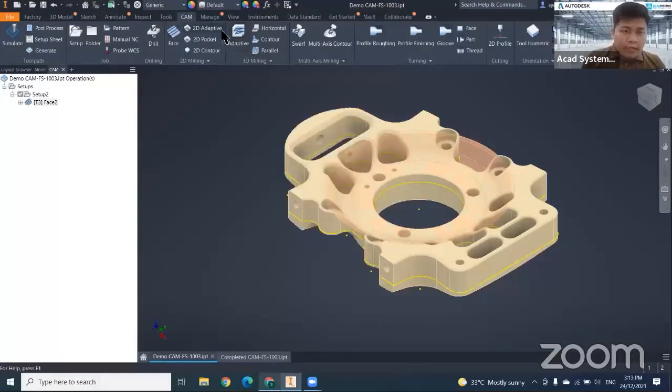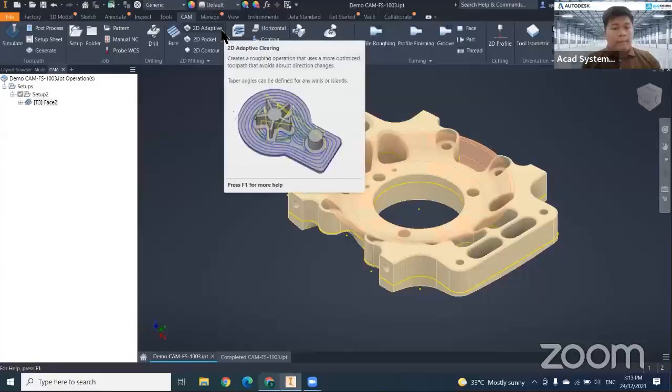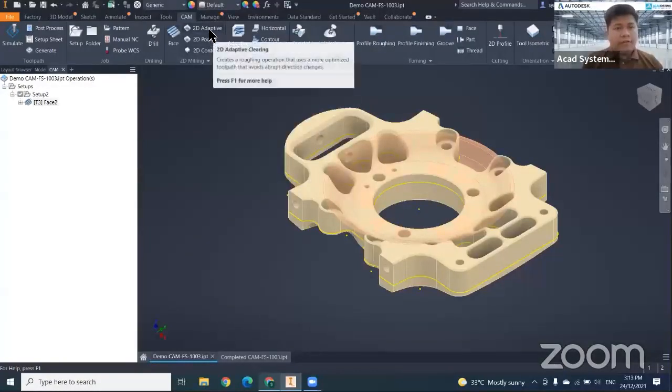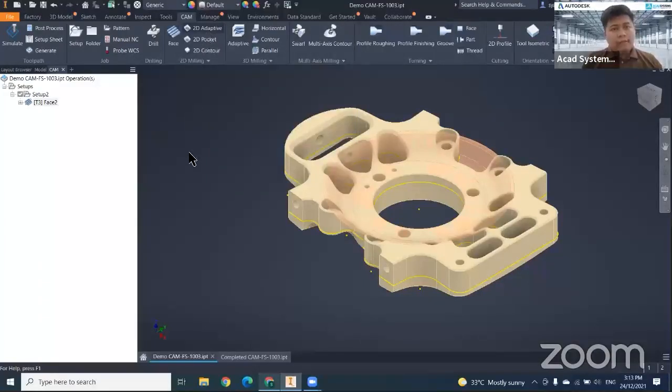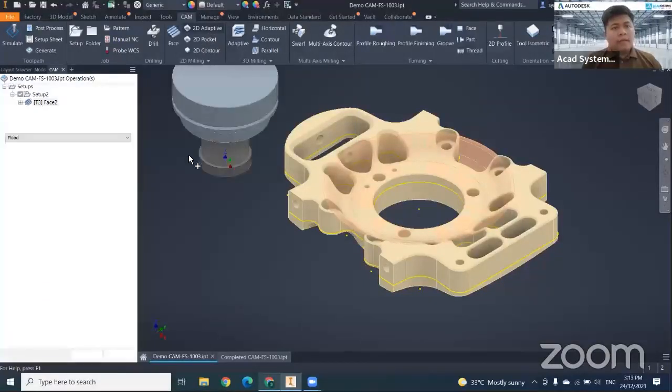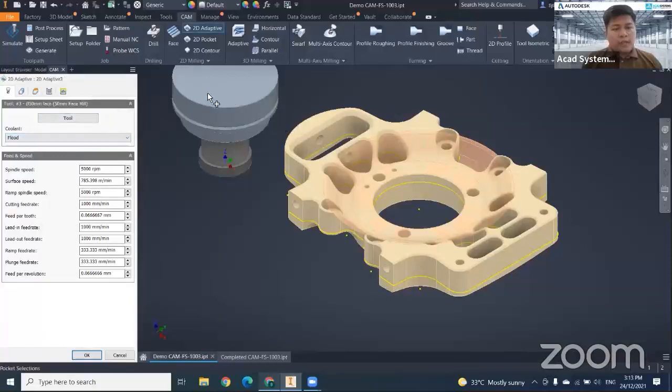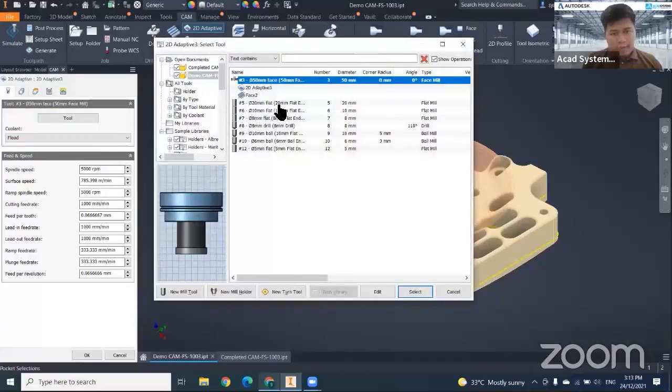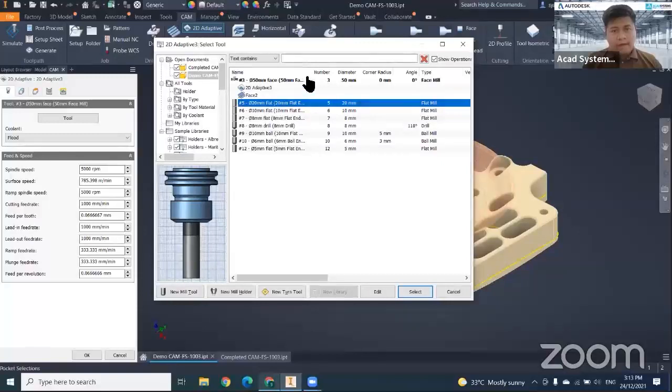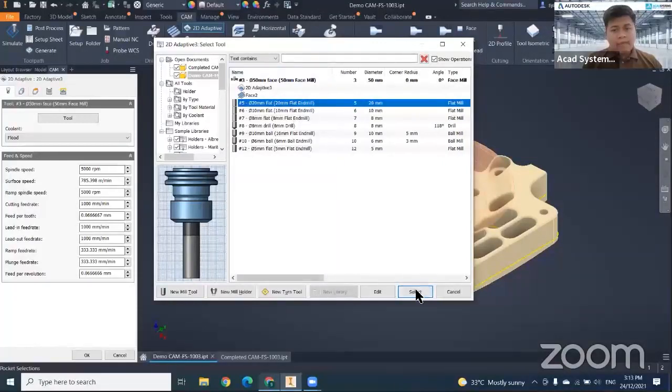For 2D adaptive, you also can control the depth, which means you also can make it 3D. So for example, I'll show you first. I click on this 2D adaptive and change the tools because I don't want to use this face mill. I just need to change to here, 20 mm flat end mills, select.